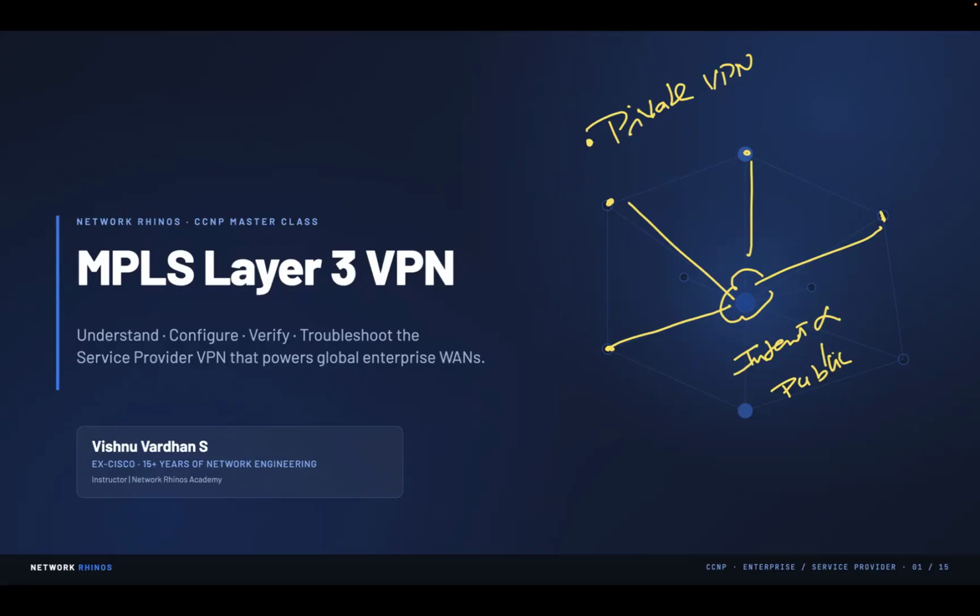See, notice this title, okay? Title is MPLS Layer 3 VPN. So don't worry too much about MPLS, because MPLS, we should have already finished the class about MPLS and all. And Layer 3 VPN is what? Something new we will study.